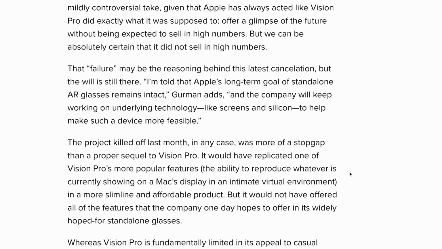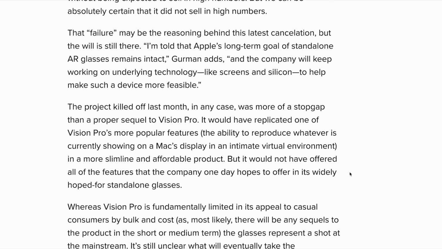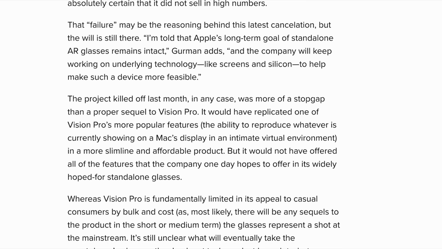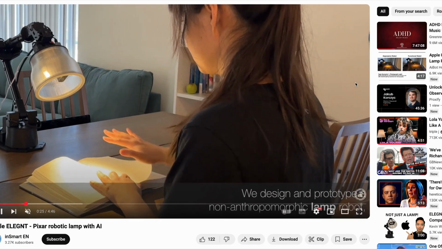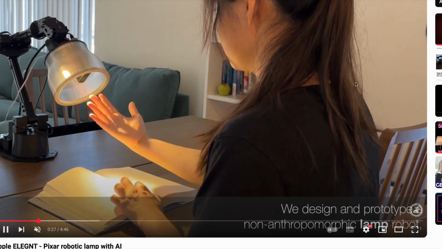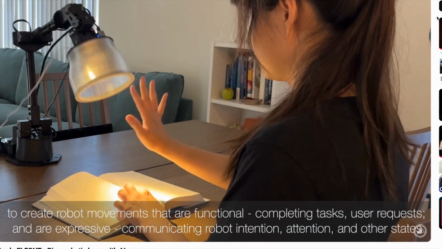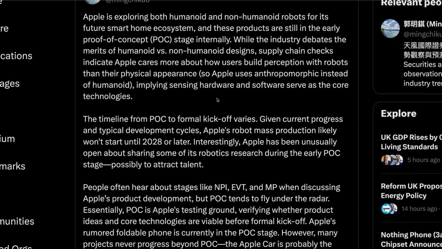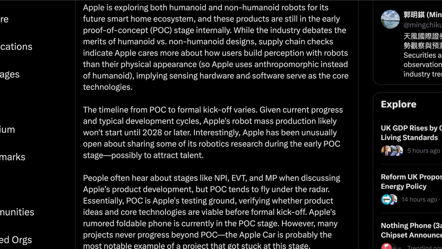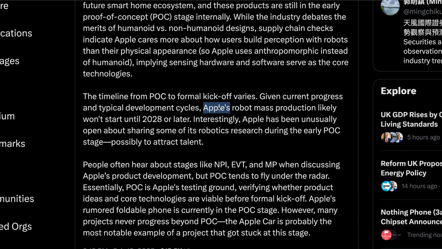Apple released a research paper that explores human interactions with non-anthropomorphic robots, and in this piece of research, specifically a Pixar-style lamp, which is pretty fun. Longtime Apple analyst Ming-Chi Kuo says that supply chains currently indicate that Apple cares more about how users build perception with robots than their physical appearance, and that Apple's robot mass production is unlikely to start until 2028 or later.